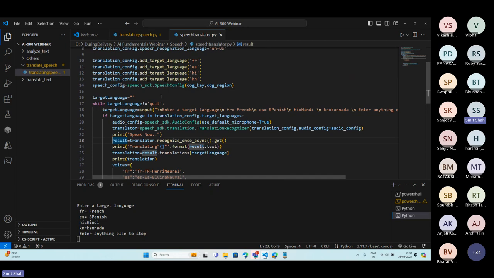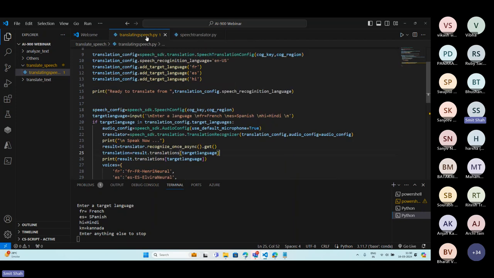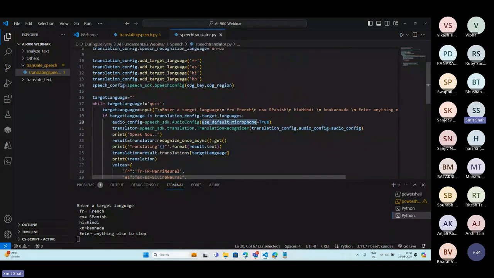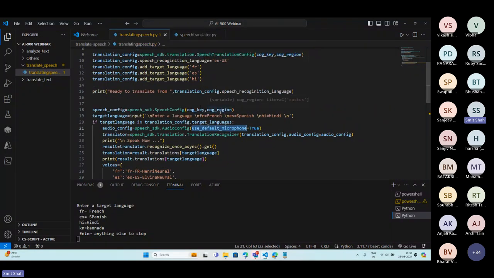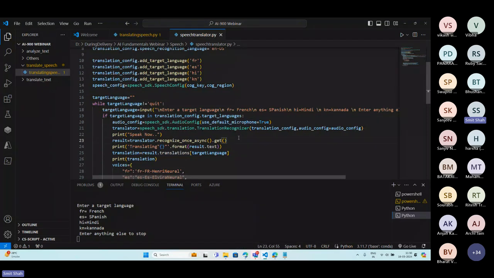Fine, I don't see any other issue. Microphone setting. Use default microphone. Yesterday also I used default microphone. Today also I did the same. Yesterday also we used default microphone, and today also we did absolutely the same. We have not done any change. Some spelling mistake I might have done today. This was yesterday's code and you can see it worked.